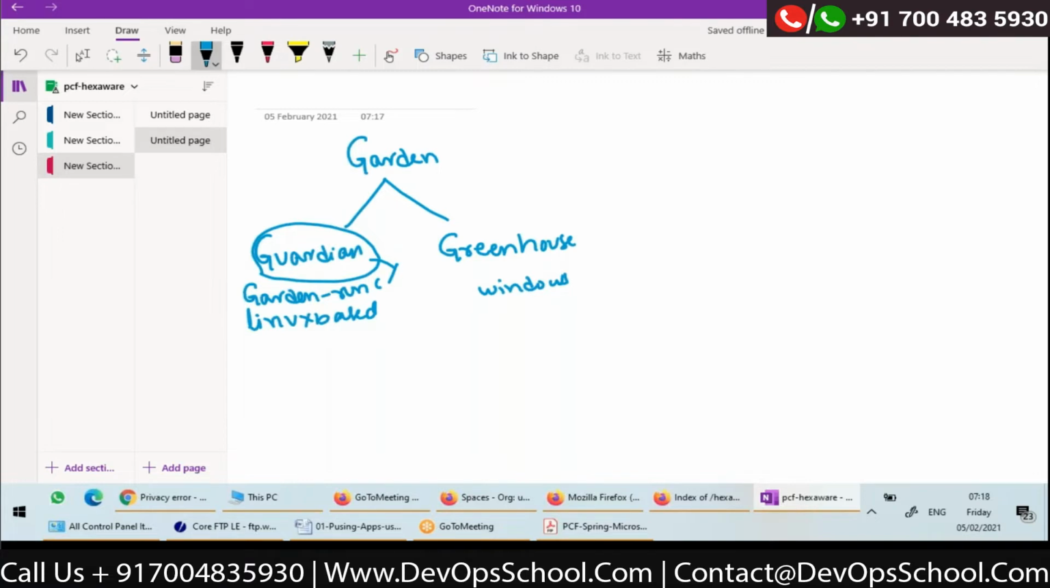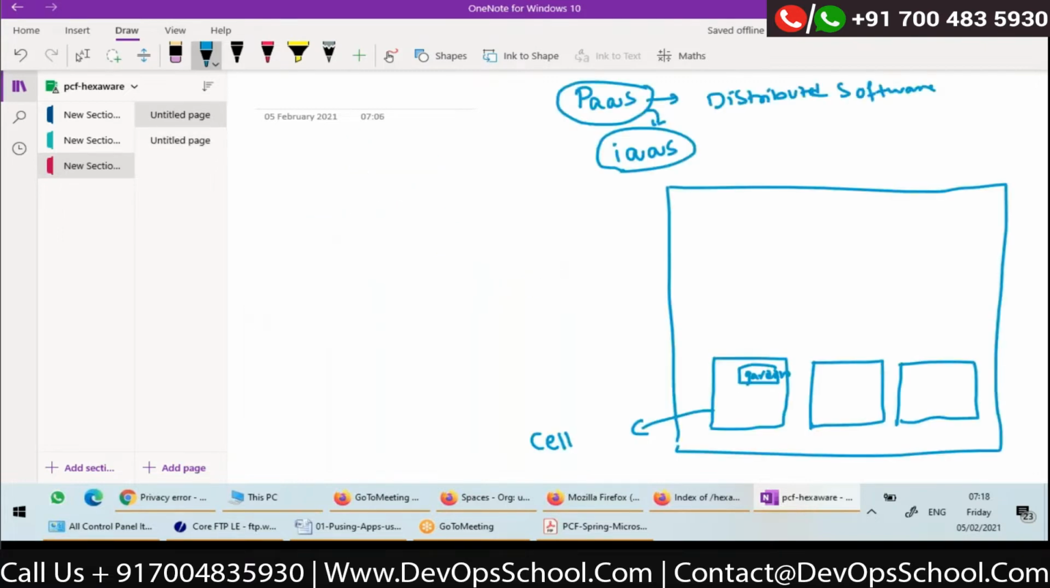So whatever the implementation in your cell VM, there will be Garden running. Either it can be Guardian for a Linux-based machine. That means on this VM, if Linux is the operating system, then Guardian. If on this machine Windows is the operating system, then we may have Greenhouse. So on every cell, Garden will be running. It is similar to Docker, to compare.